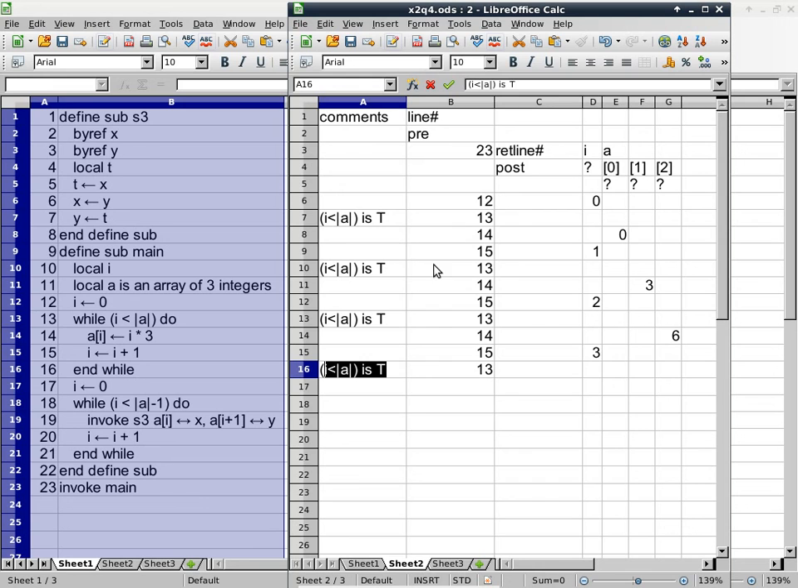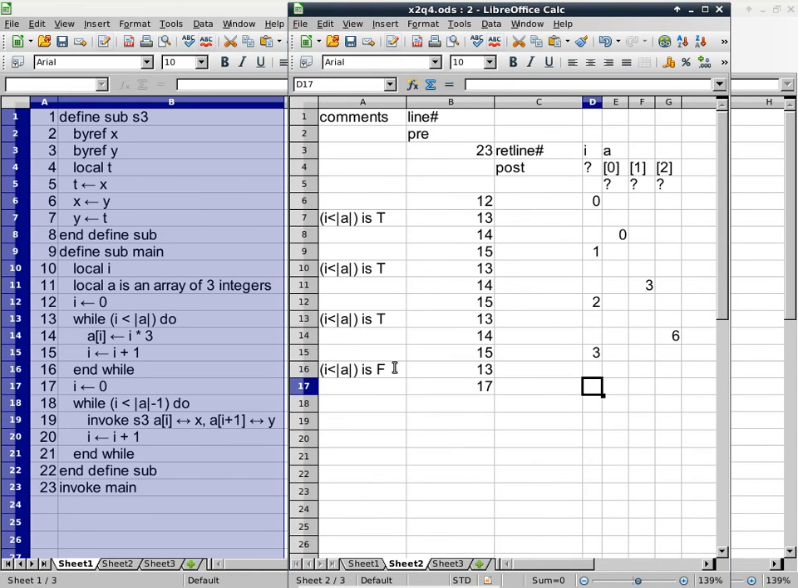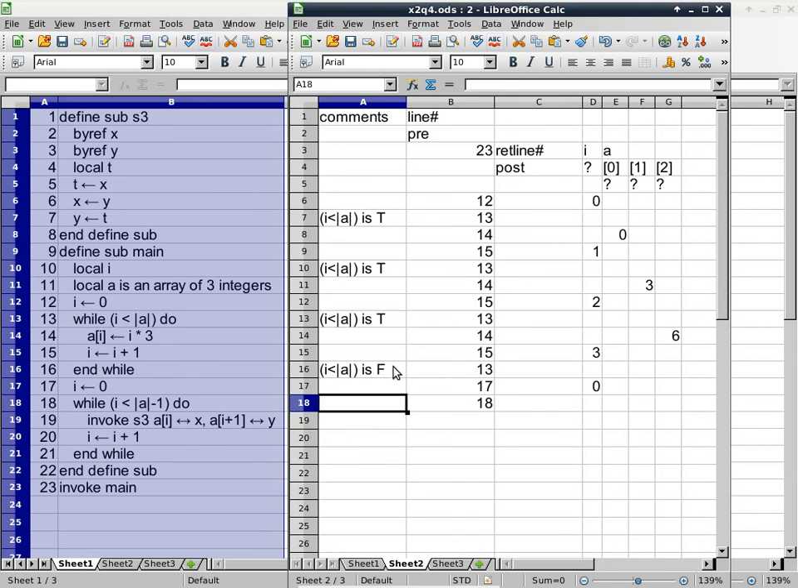So now this is finally false. Okay. Then we go to line 17. Line 17 resets I to 0. And we go to line 18. I is less than bar A bar minus 1, is true. Oh, minus 1, that's right.